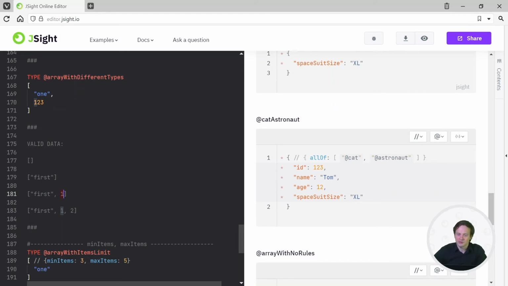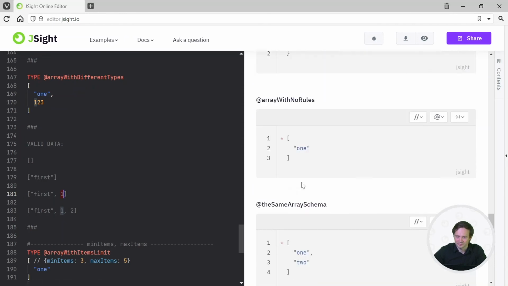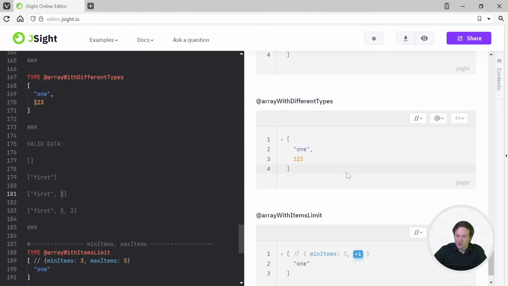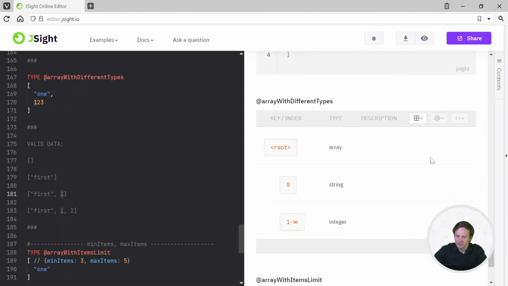Please look at the rendered documentation. I'll switch to the table view, and you see in these requirements that items with index 0 must always be string, and items with indexes from 1 to infinity must always be integer.